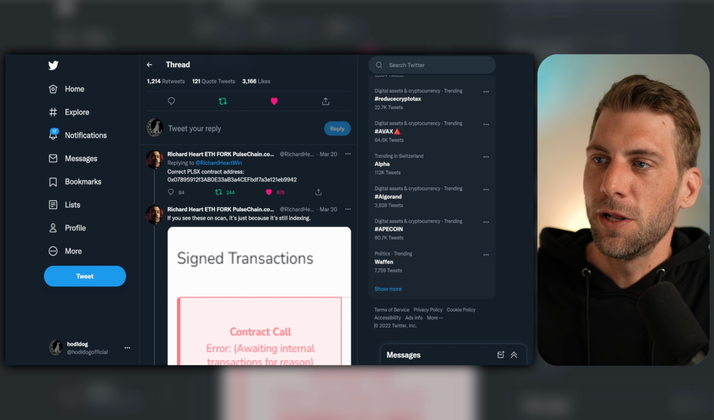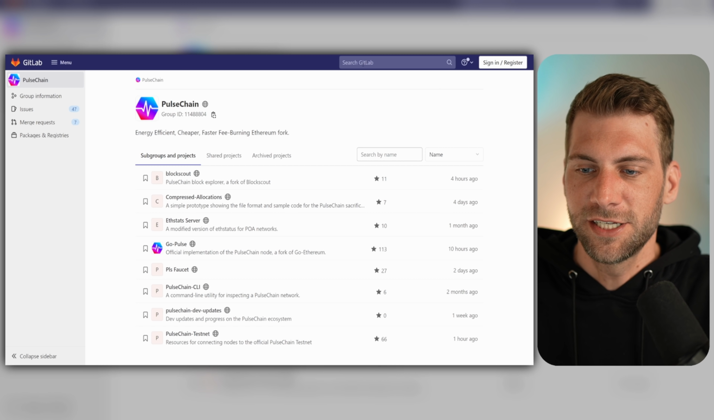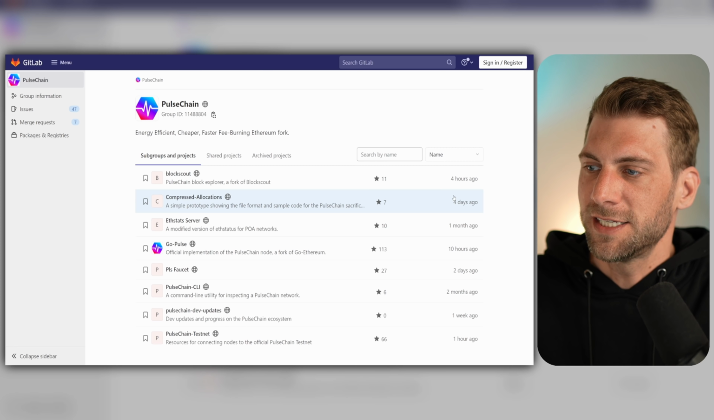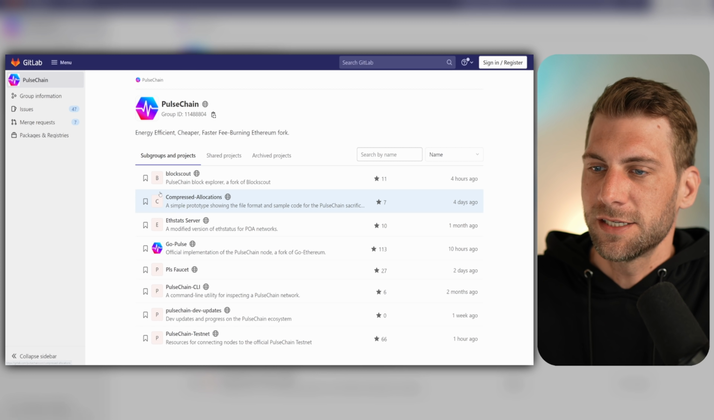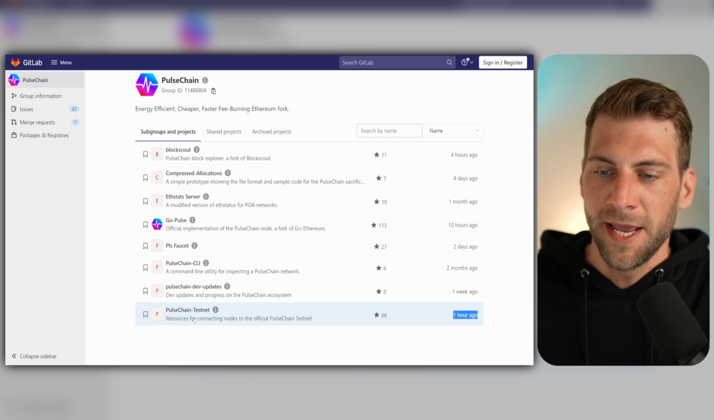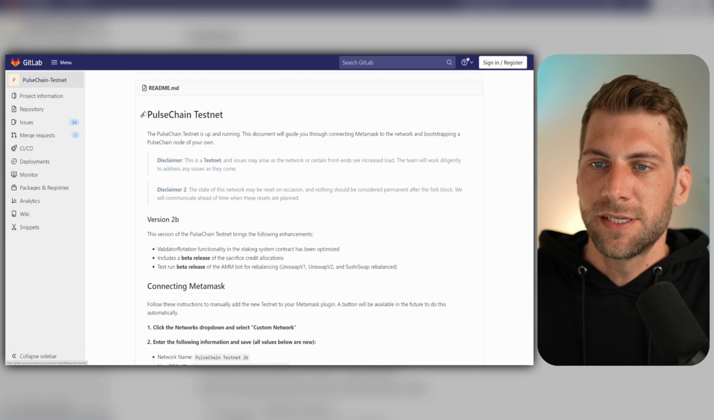So first of all, you can find some information on GitLab as well. I'm gonna leave all the links in the description down below, so you can see here a lot of updates happening. 4 days ago we had some allocation updates going on. The official Pulse repository was just updated 10 hours ago, and the PulseChain testnet repository was updated 1 hour ago. If we're going to click into the testnet repository, and if you scroll down a little bit, you find the latest information about this version 2B.